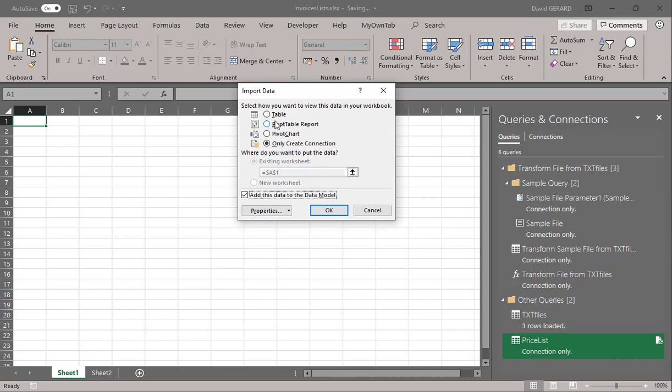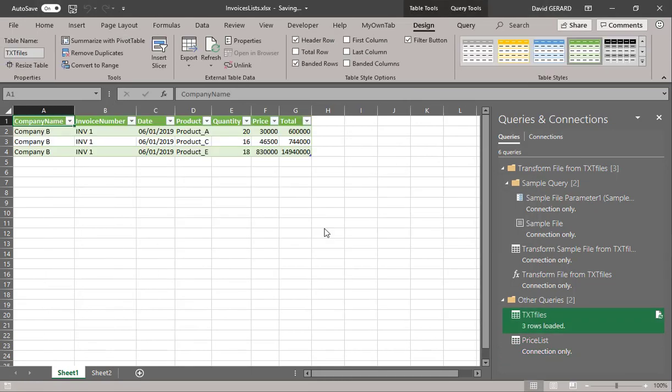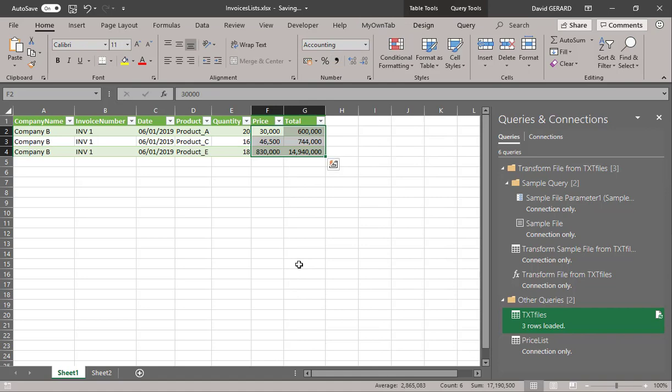So we can load our query to a table, existing worksheet A1. That's the cell that our table will appear. We don't need to add it to the data model for now. And we have our table now with our invoice number, the date, the products that belong to this invoice number, the quantities, price, and the total price. So we can format that columns with the 1000 separators.